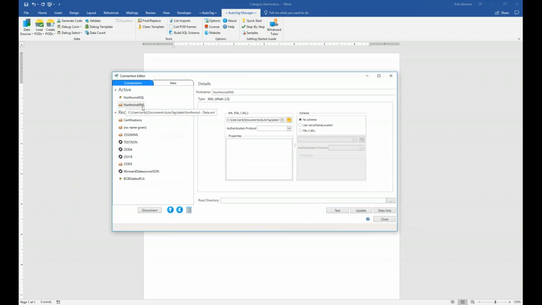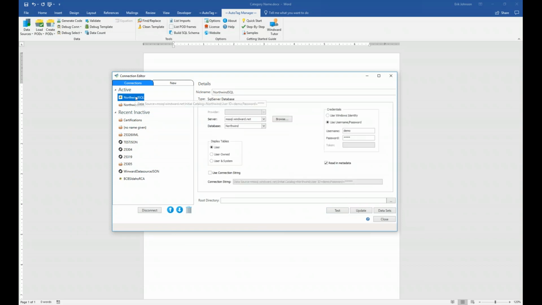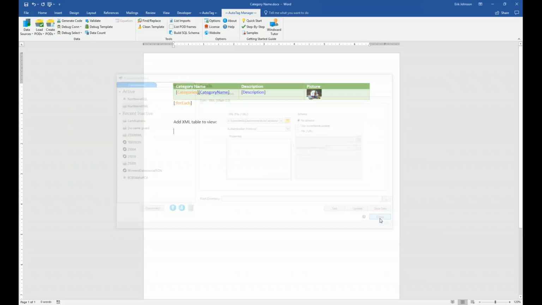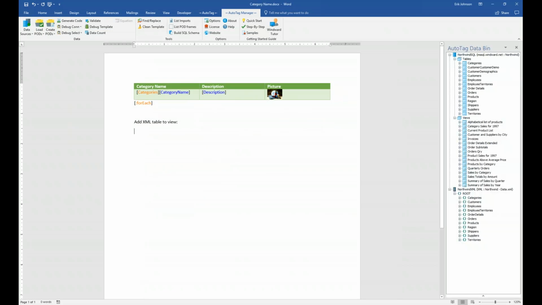So now we have two data sources within our active section. We have the newly created Northwind XML, and we still have our Northwind SQL. And you can connect to as many data sources as you need. I've heard up to 9 XML data files being referenced at once, but we just need this one. So I'm going to go ahead and close the connection editor.